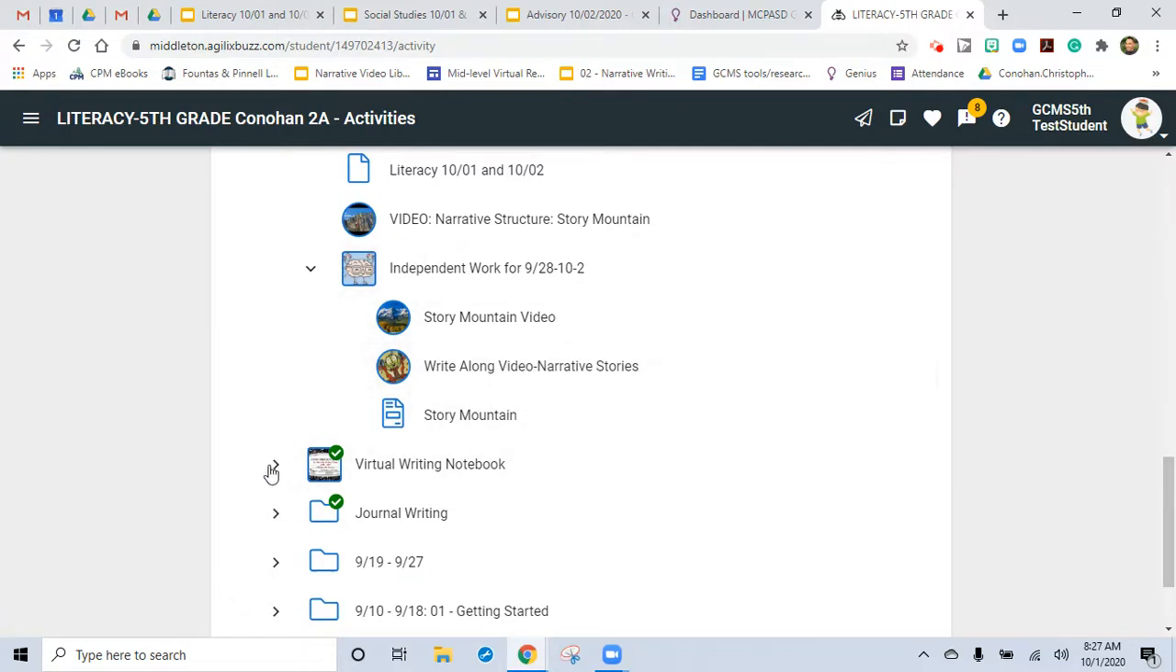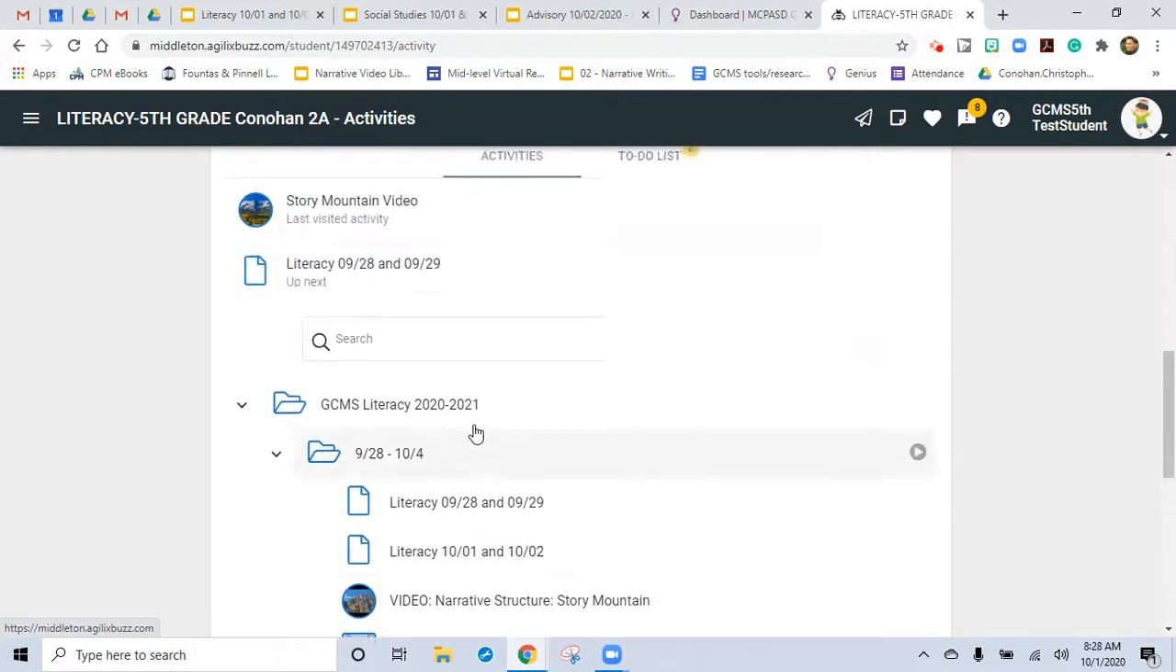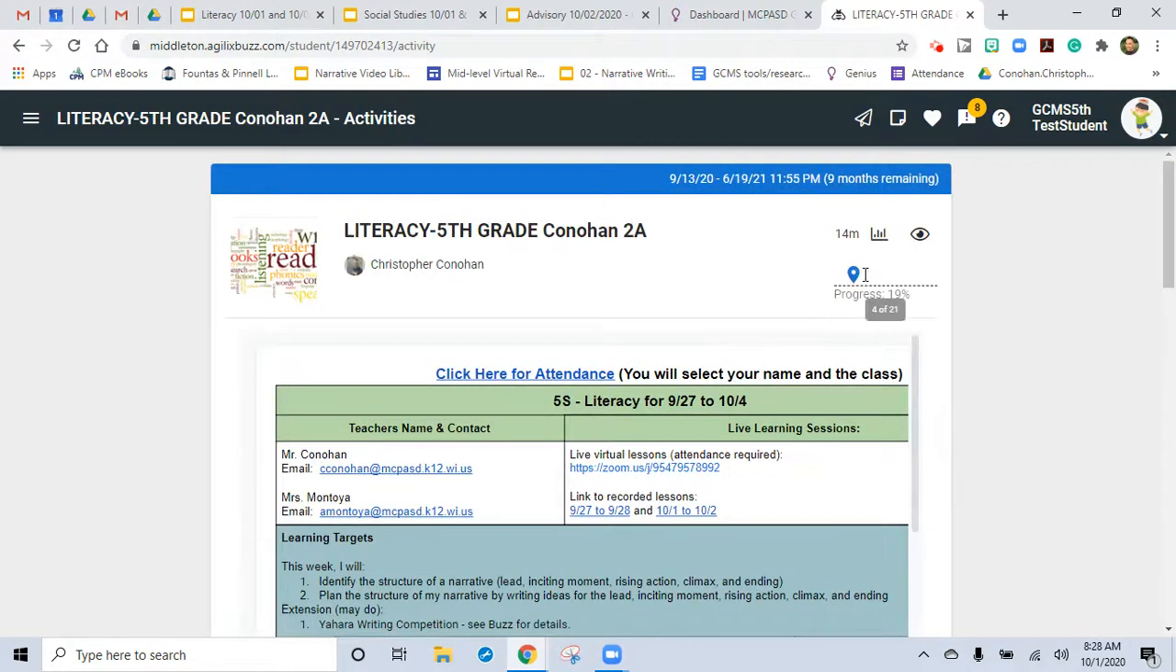So for students as well, their virtual writing notebook, there's another way they can get at it here too. It's in here, but it's there as well. So that's one thing I wanted to point out. Again, if you ever want to figure out what work may be missing, you can click here in the gradebook.